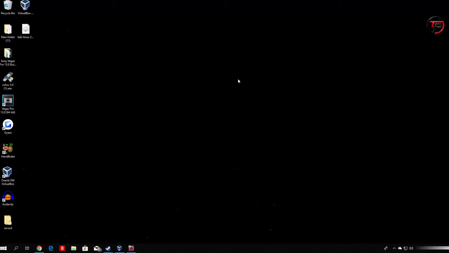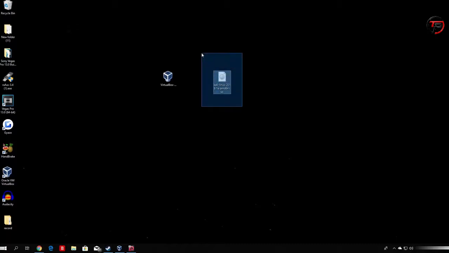machine. Now, as you can see right here, I already have both of them downloaded. This is the installation file that we will use in order to install VirtualBox, which I have installed right here. And this is the Kali Linux 2019.1a version for the 64-bit machine.